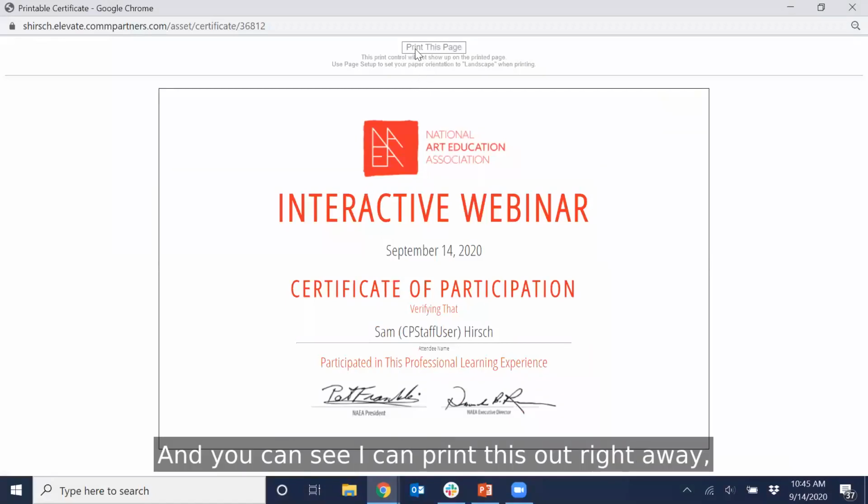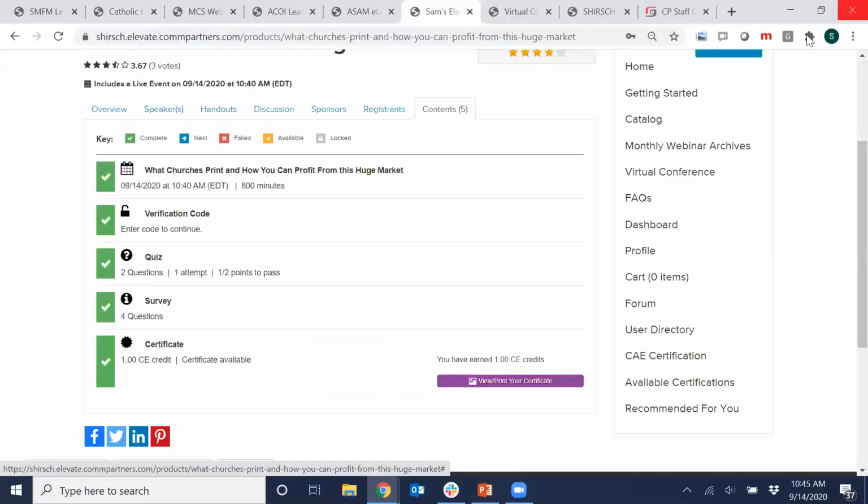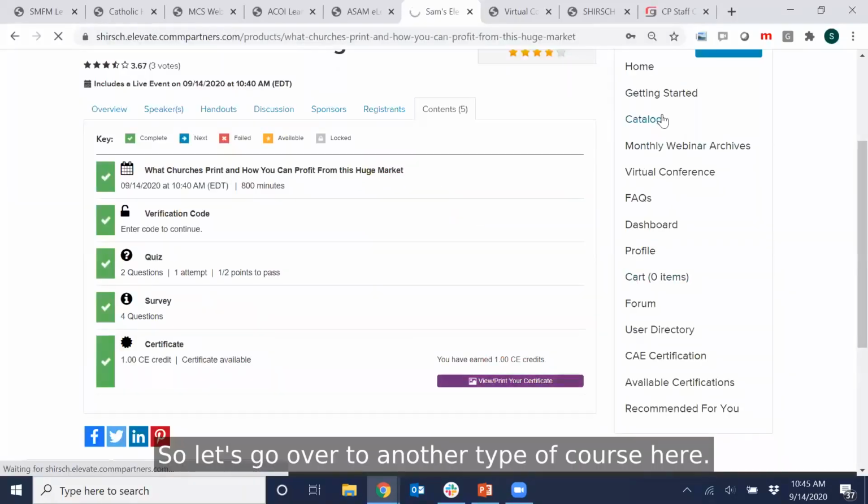And you can see I can print this right away, but it will also go back to my transcript, where if I ever lose my certificate, which I'm sure none of your learners ever do, they can access it right there. So let's go over to another type of course here.